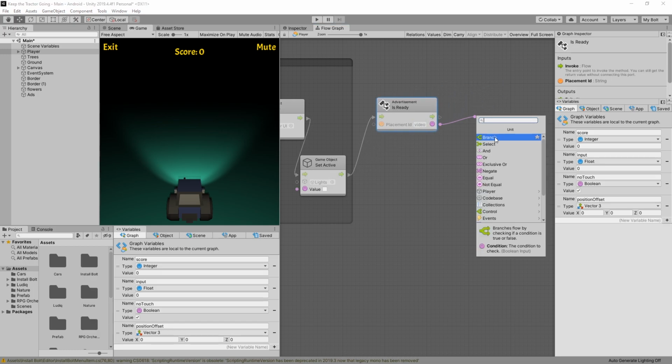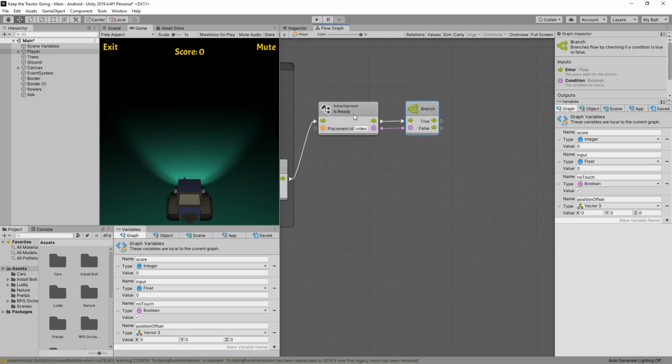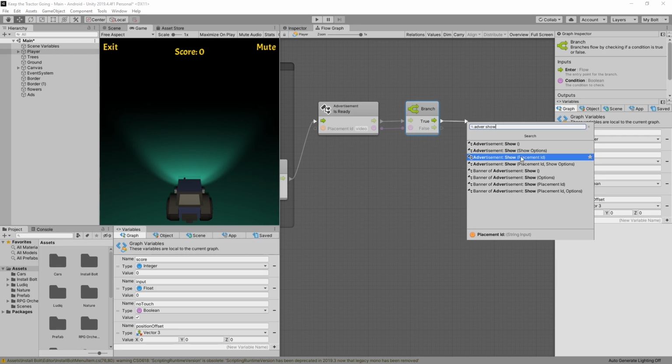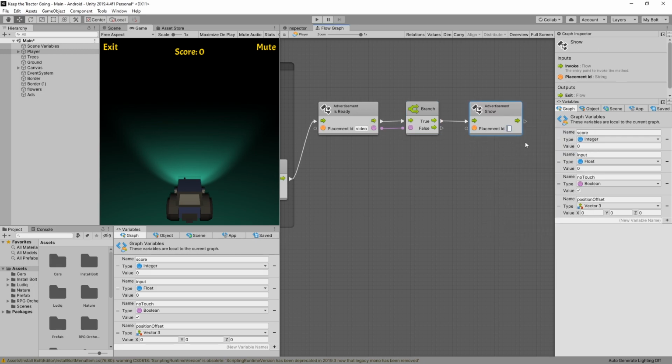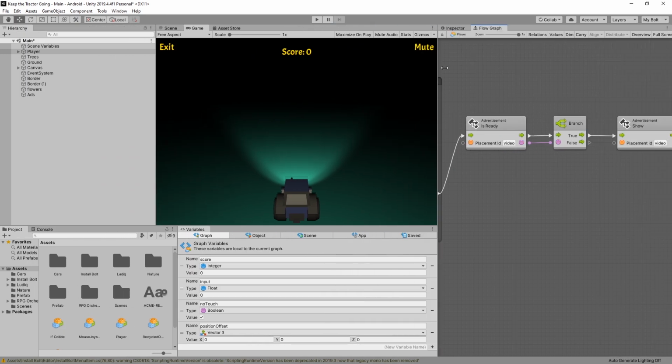From here, I'll connect it to a branch like this. And if there is an advertisement that is ready, then we'll get a true output. And on true, we can show the advertisement. So advertisement, show, and I'll also use the placement ID. And the placement ID is video as well. That is it. Now we can actually test and see if that's gonna work.